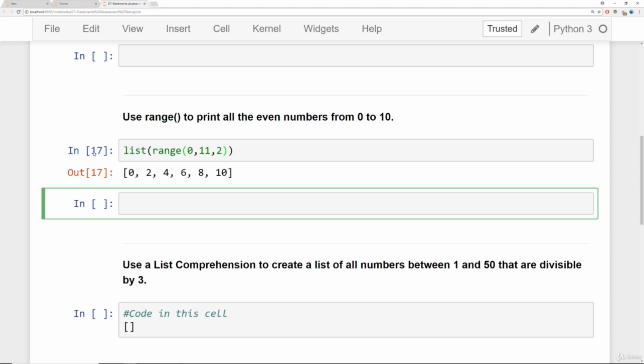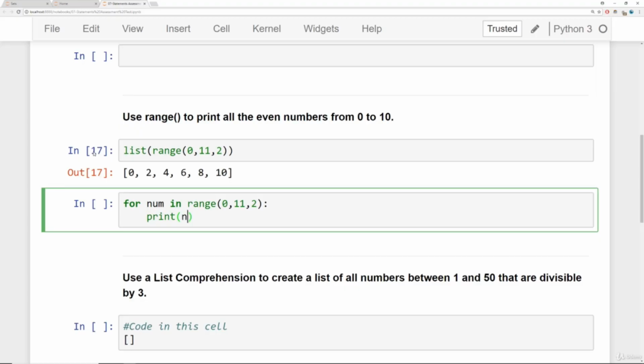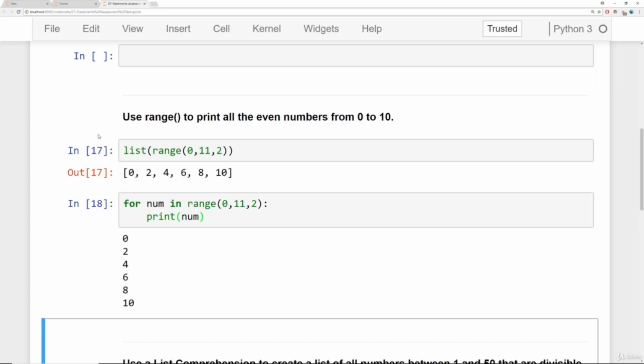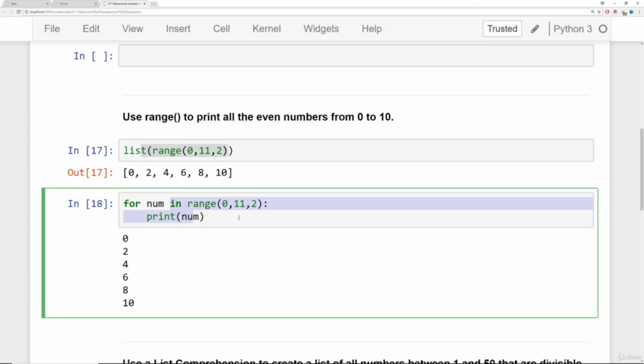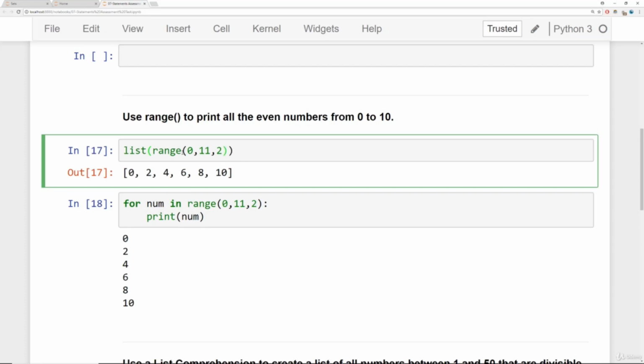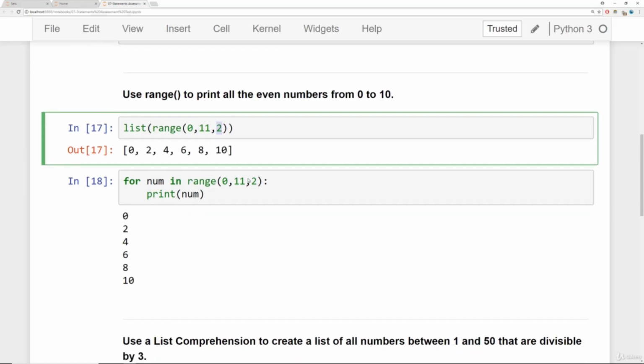But if we actually wanted you to print them, you could have said for num in range 0, 11, 2, print out num, and we would have accepted that as well. So either one of these is fine. The main thing I want you to realize is that with range, you'd have to say up to 11 if you want to go to 10. And then we have to have 2 as the step size.